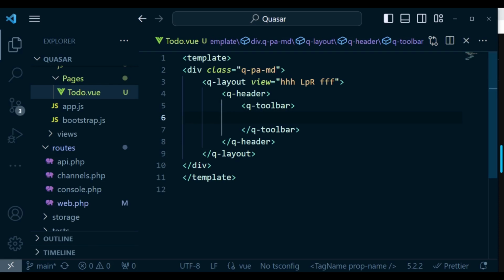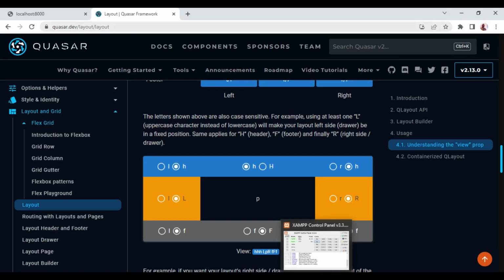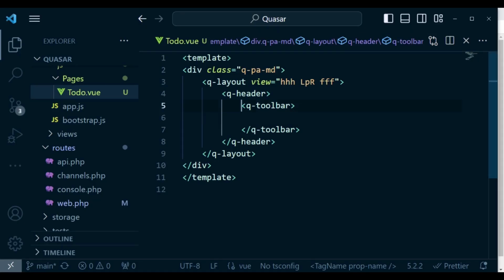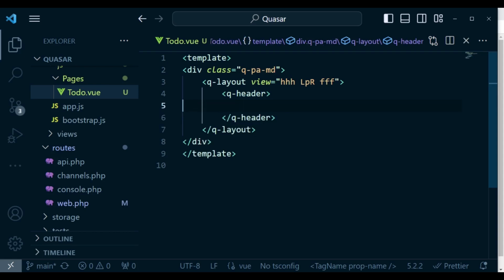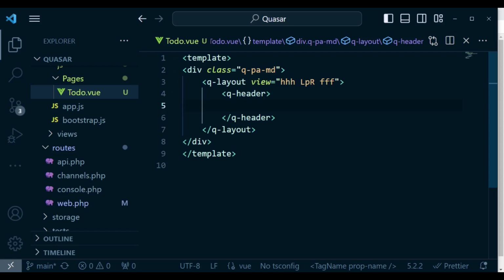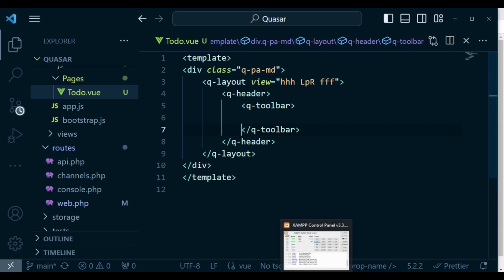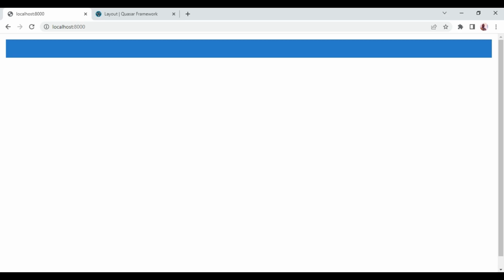And now if I'm to save, if we check our application, now we have a toolbar. But let me just show you something. If I delete this toolbar and save, then there's nothing showing on our page. So every other thing that we have here is sort of like some kind of formatting. But then let us go ahead and place our toolbar here. And then save. So now we have a nice toolbar, sort of like where we can put our navigation.